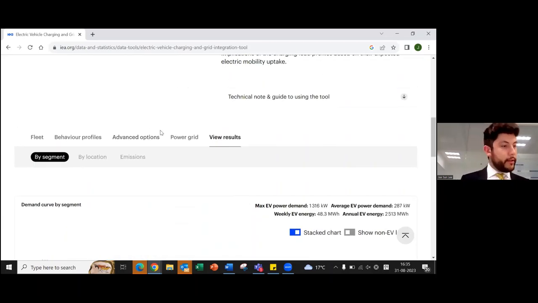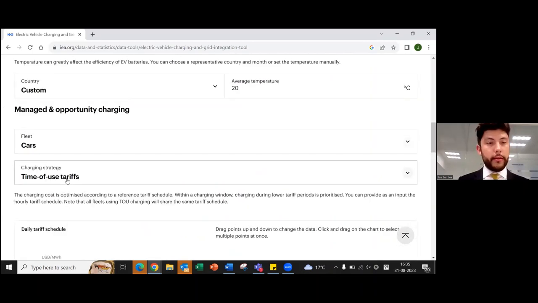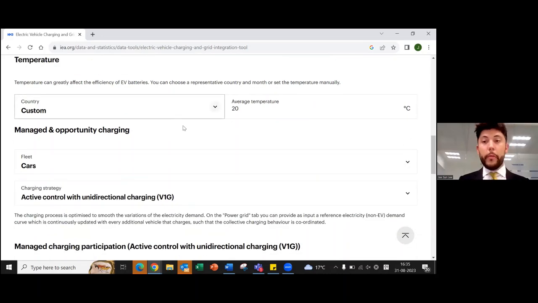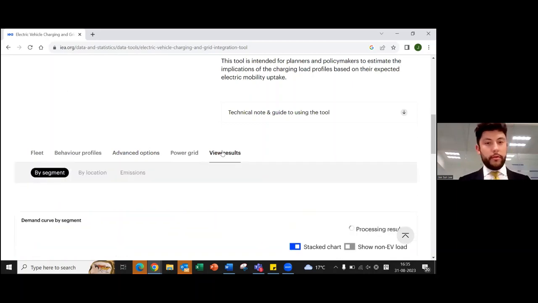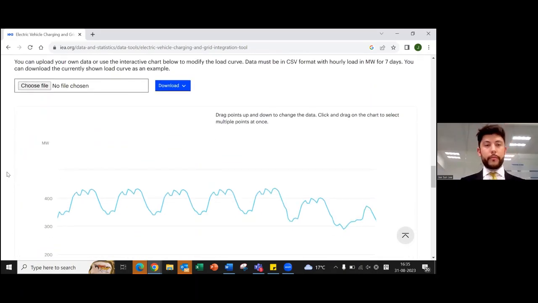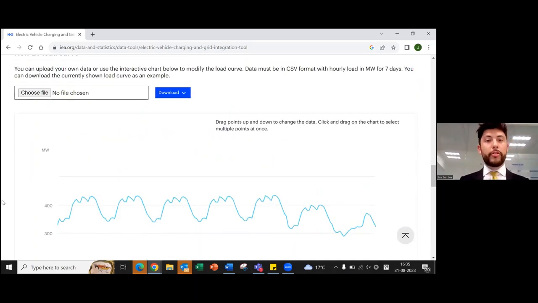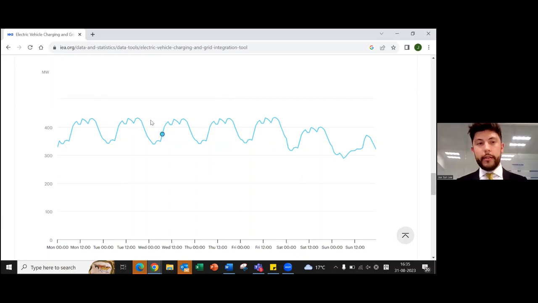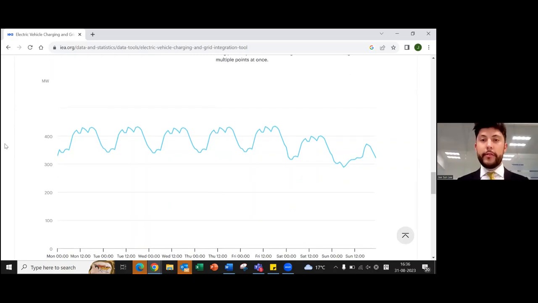Now we'll also show another case, which is the B1G, which is basically active control with unidirectional charging, vehicle to grid. So basically, here the signal that the charging responds to is not the price, but the demand of the system. So in this case, if you go to the power grid tab, if you go down here, you see the power system demand curve by each hour of a week. You can also modify this either by dragging this or by updating a file that would have the demand of your own area of interest. So then this is the profile that will influence the signal that will be given to the charging, in this case of the B1G scheme.